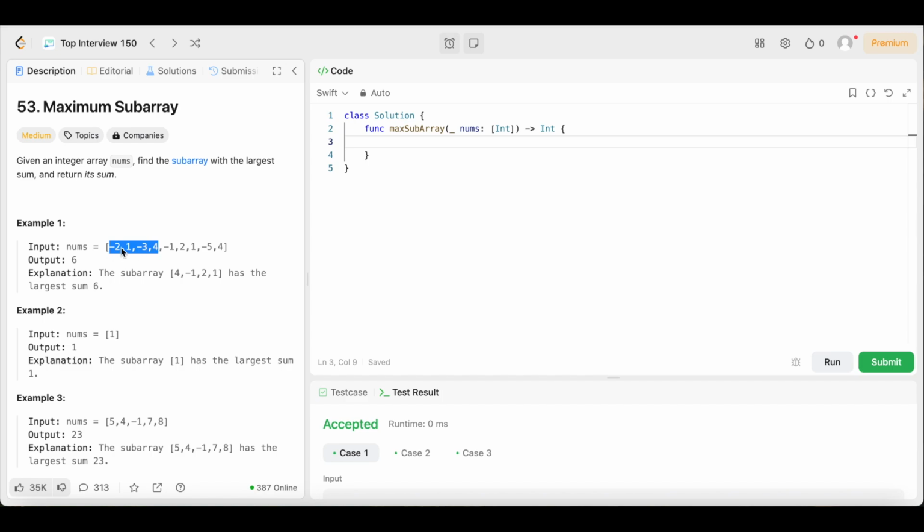So this would be -2 plus 1 would be -1, plus -3 would give us -4, then plus 4 would be 0. So the sum of this would be small. We want the maximum. Same with this, this would be a subarray as well. There are plenty of subarrays in here, but we want the one with the maximum sum. And in this case, this is the subarray with the maximum sum.